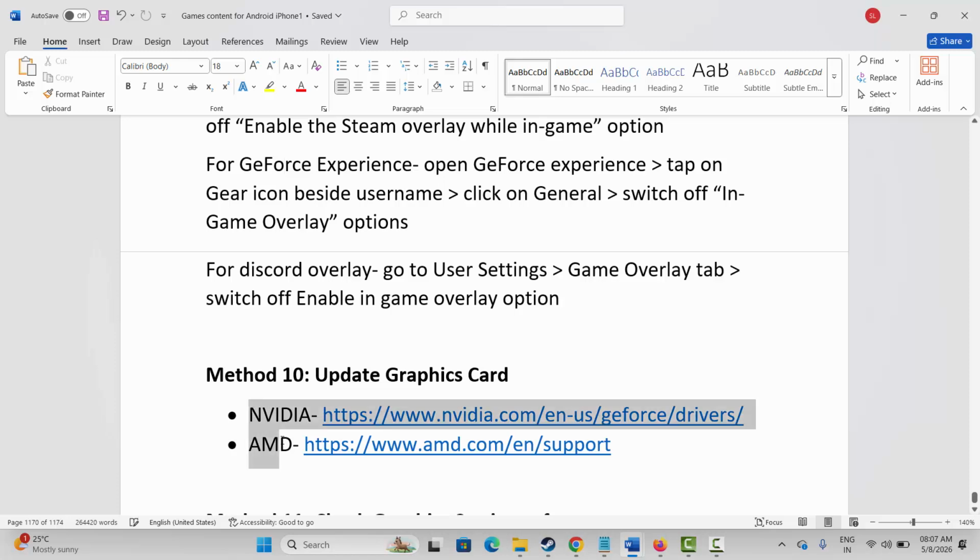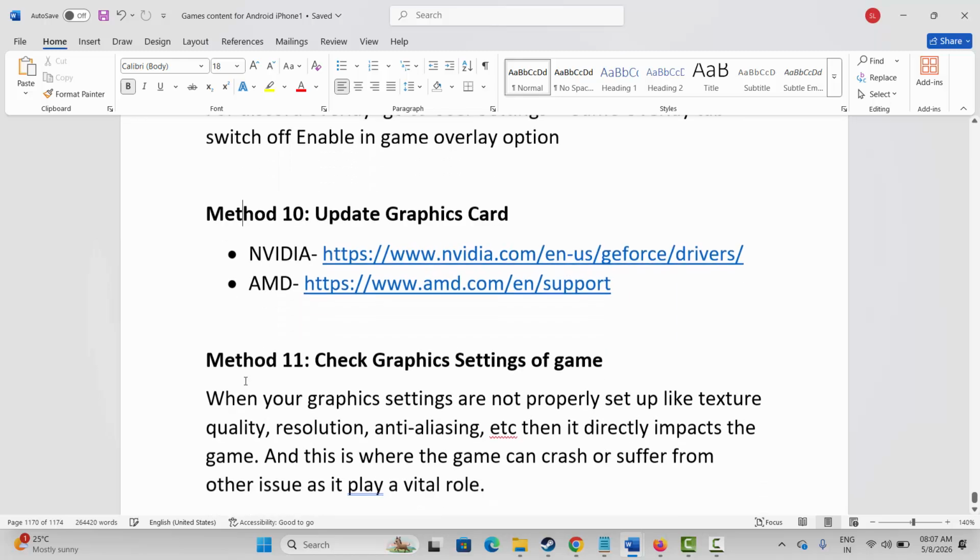NVIDIA and AMD users, go through the link already given in the description and you can easily update your graphics card from there. Next solution is to check the graphics settings of the game.